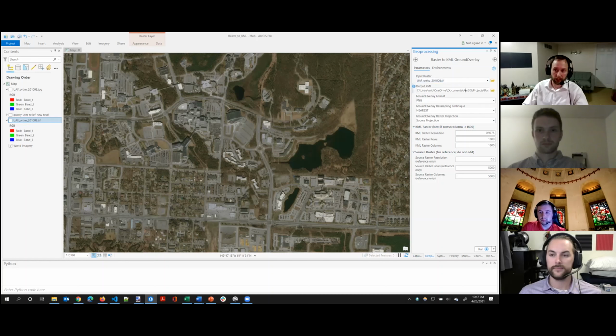It creates an output file. They default to the same source image folder, and it creates a KMZ file, which is a compressed or zipped KML file that stores both the image and the KML that references it. Again, you can choose the ground overlay format that you want. Even if the source image is a TIFF, you can export it as a JPEG or PNG to reduce file size for sharing or transferring on the internet.